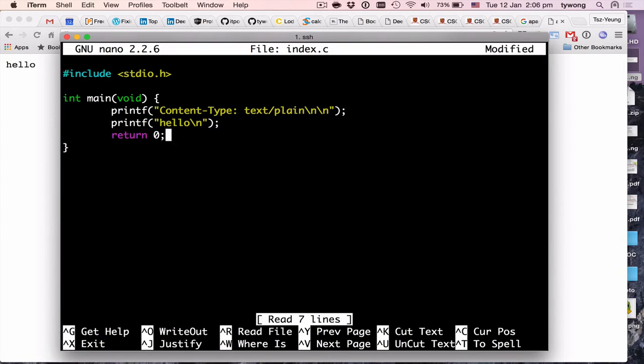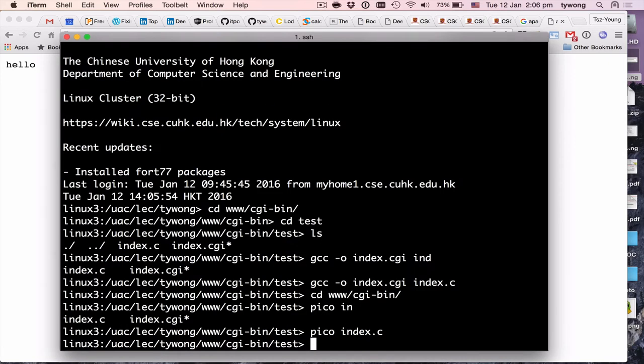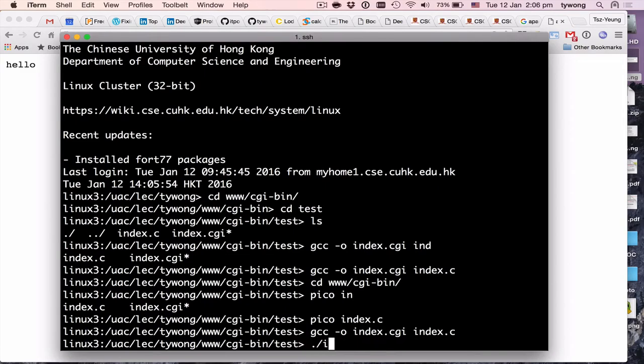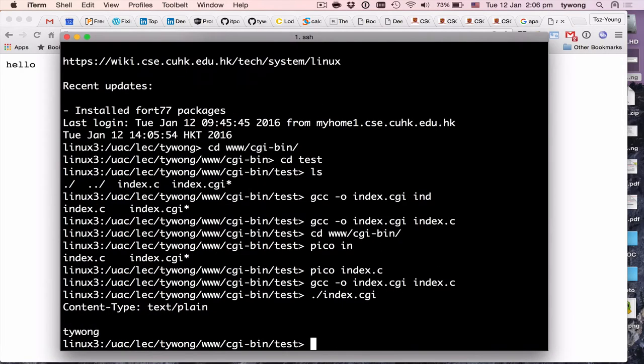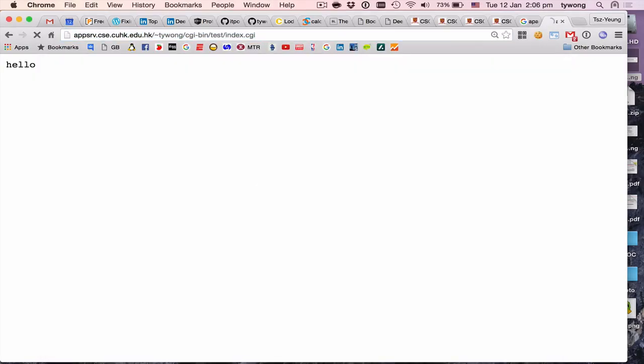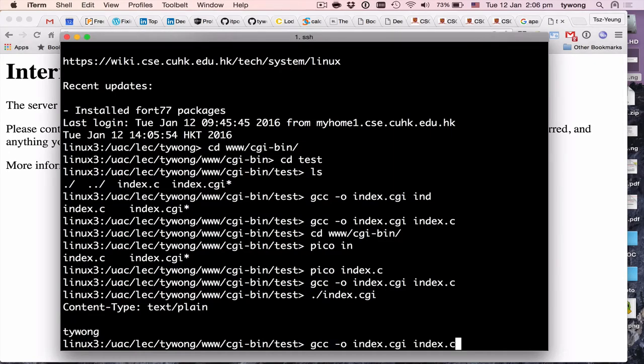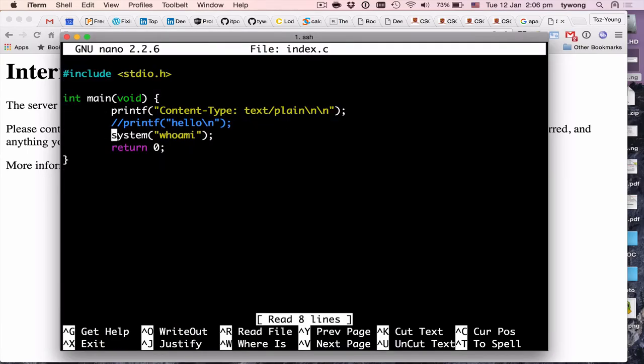Test. Go! No problem. So, let's edit it. What happened here? System. Who am I? Because the compiled binary must be a Linux executable format. So when I execute it here, it's TY Wong. So that means that it's blocked. It's blocked. I cannot show you.